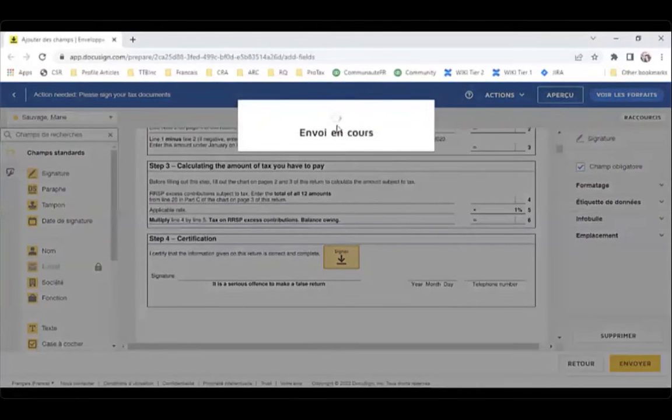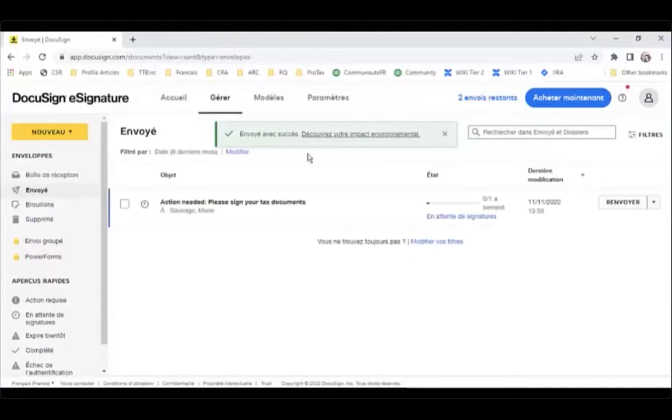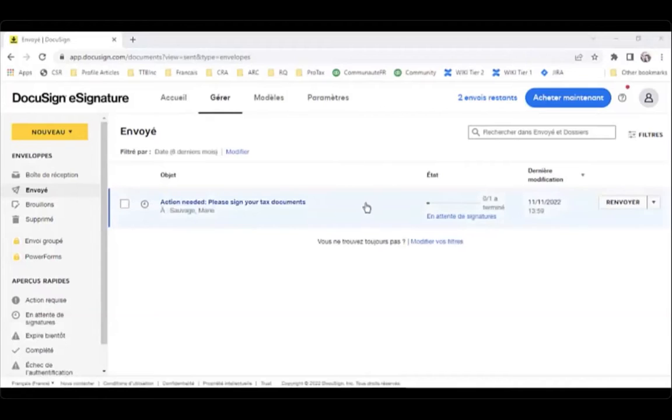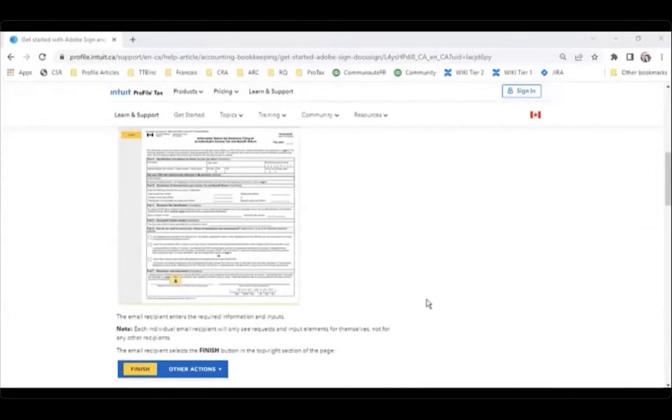So now I hit send, and then it says sending, and then it says successful. And then there's a rating here that you can do for DocuSign, but that's up to you. Once my documents are sent to my client, it'll say that the e-signatures are waiting here, and they're waiting for them to be complete. So in the meantime, the customer receives an email with the documents attached that they need to sign. Once they've signed electronically, they'll have a finish button to click at the top right of their screen.